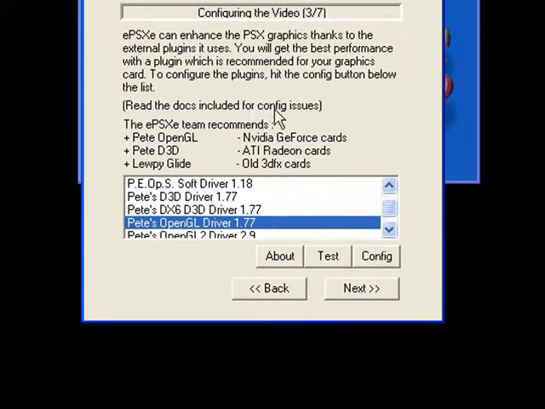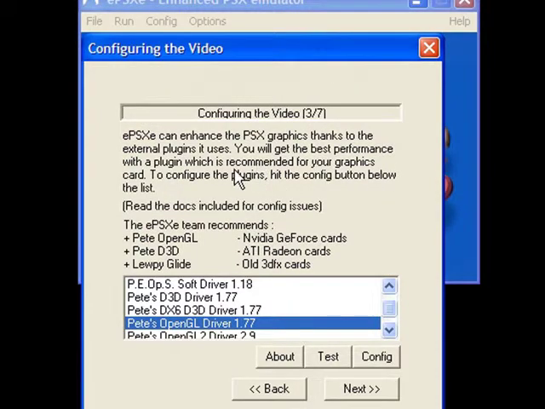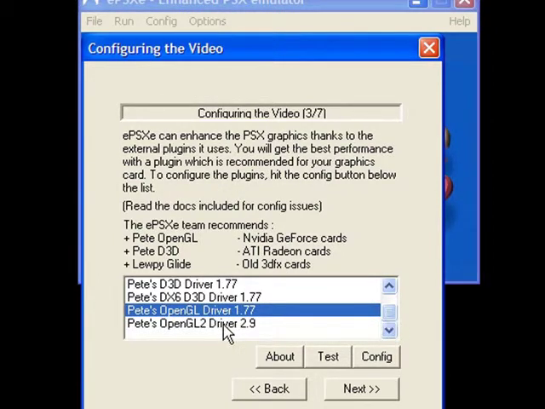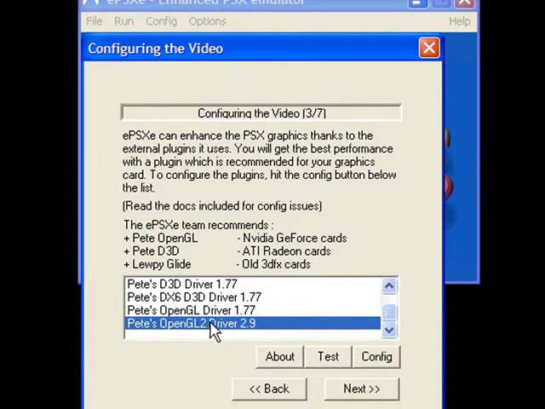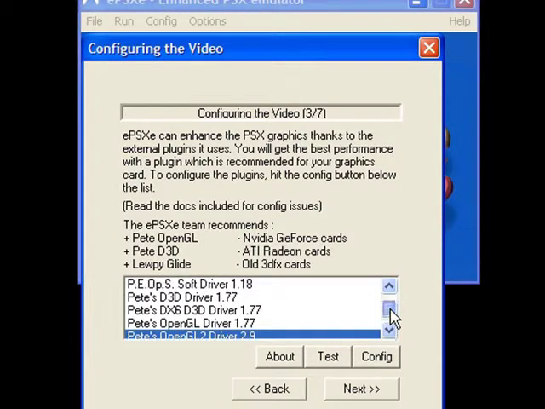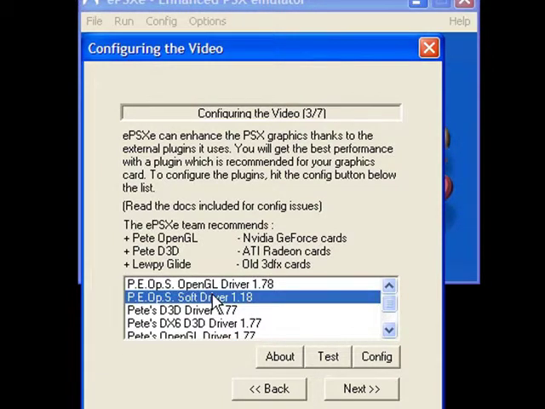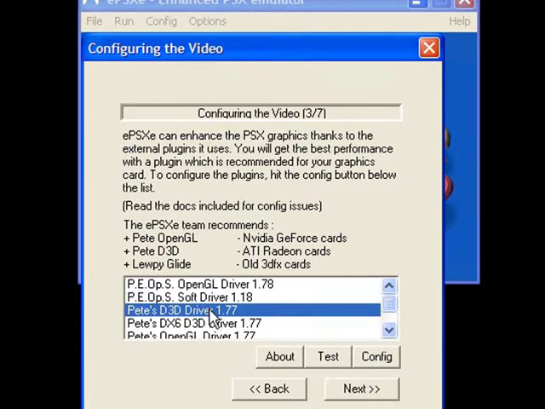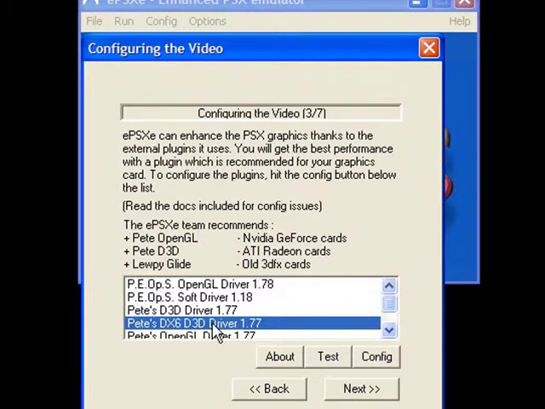The video, one of the most hated and favorite options of some people, actually a good majority of people. I actually use the OpenGL driver because my computer is pretty good. If you have a beastly computer, you can actually use the OpenGL 2 driver. That one's pretty advanced. It'll slow down your computer if you don't have a good computer. If you know your computer's slow, then I would either use the PEOPS soft driver or one of the PEOPS D3D or DirectX 6 D3D drivers.